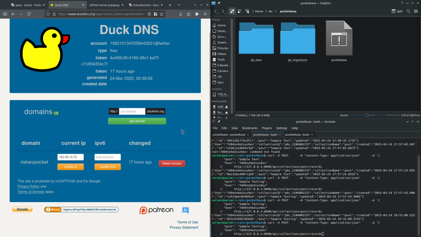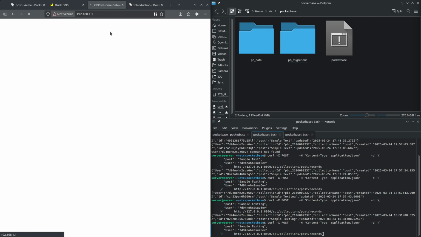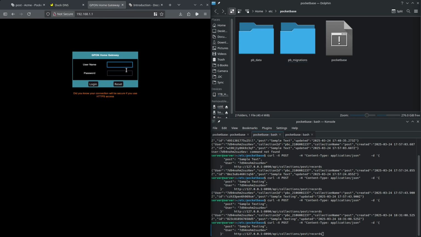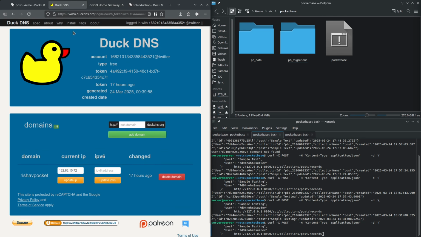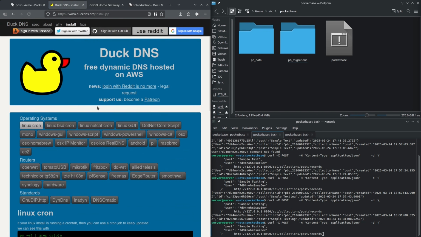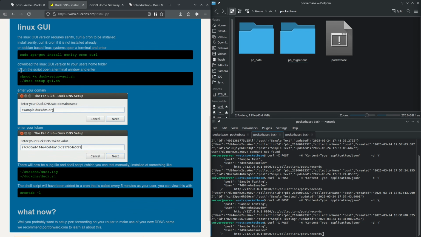Then what I have to do is go to the admin panel of my router and do some port forwarding. Before that, you can install it on your Linux with a script. The easiest thing is to install a GUI that I have. You have to install that GUI, then do this. The panel will open. I think I have it.